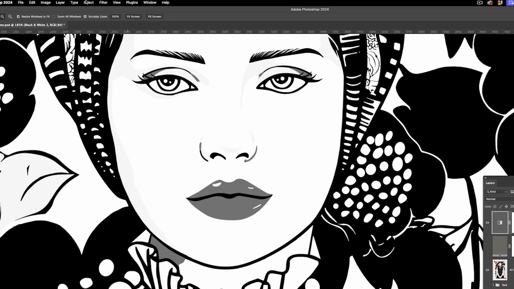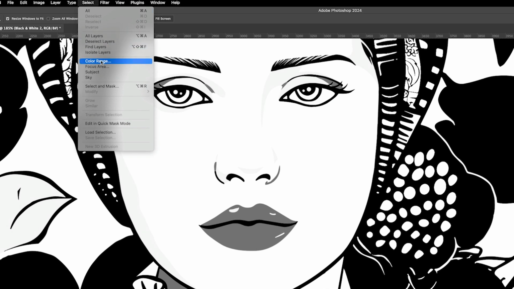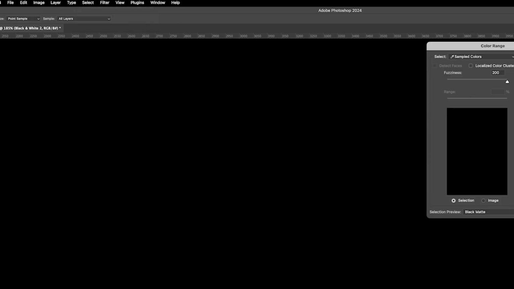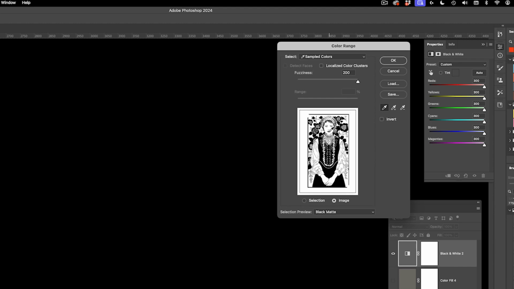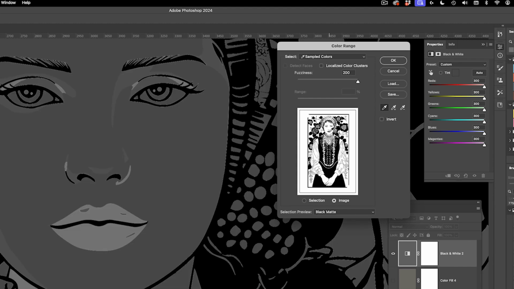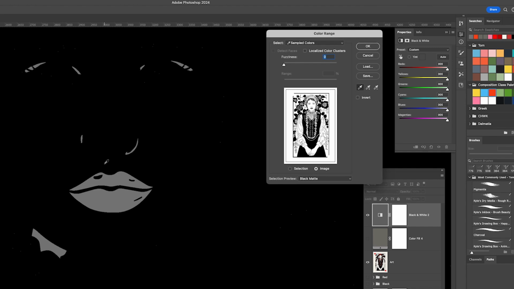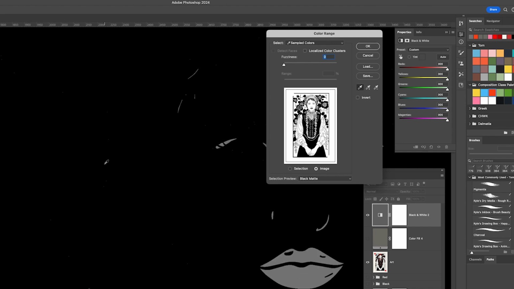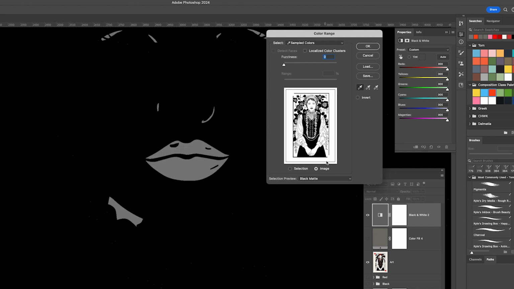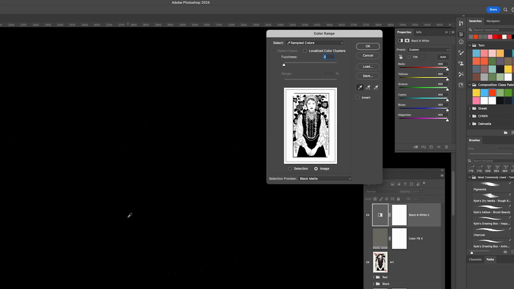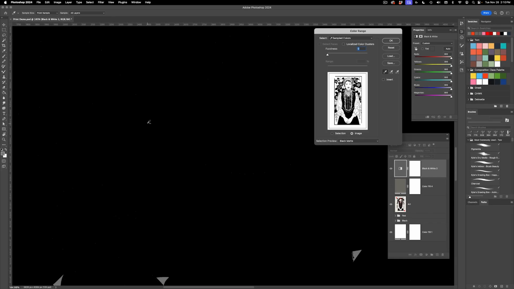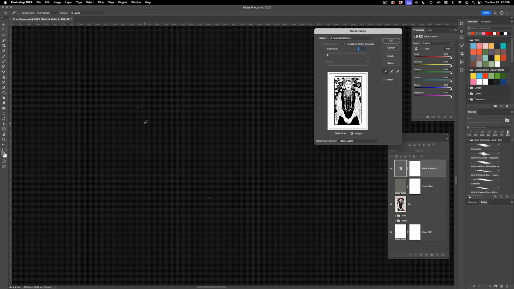So now I'm going to go to select and color range, and I'll just make that image visible and click somewhere where I know that gray is, that dark gray, and that would be the lips. And of course, the fuzziness is too fuzzy. It's selecting everything. If I bring that all the way down to 1, what happens? It looks like we get a nice selection of just the lips and those gray areas with a tiny bit of speckling here and there.